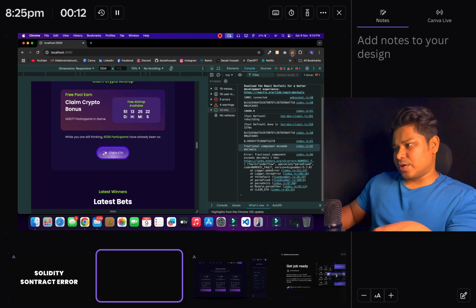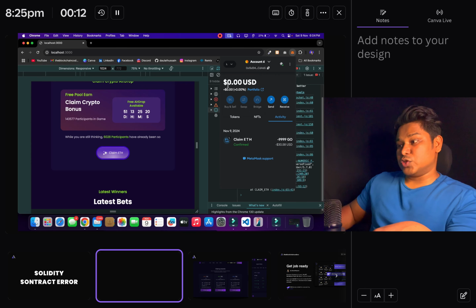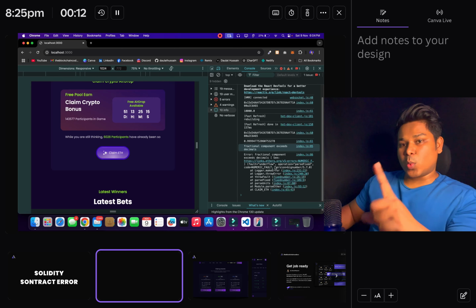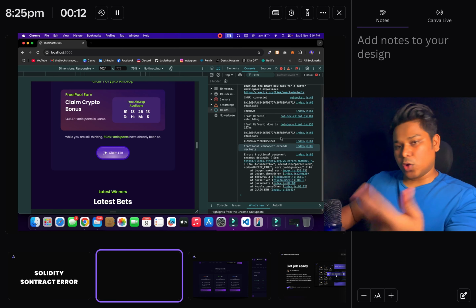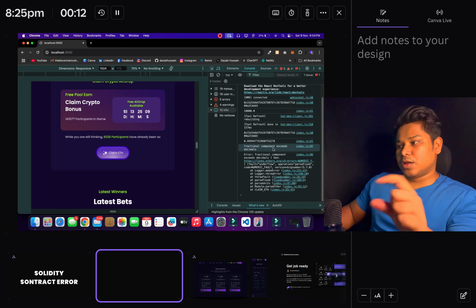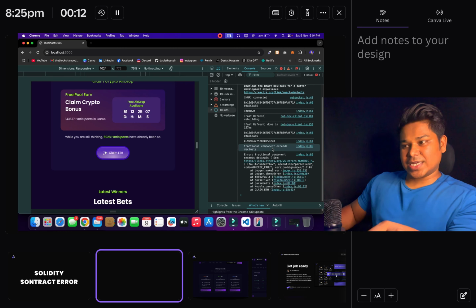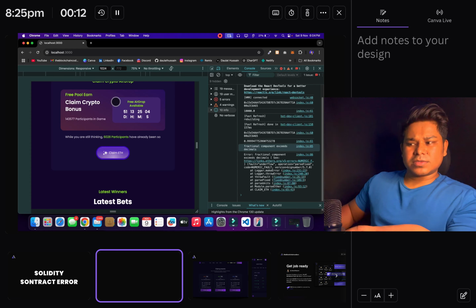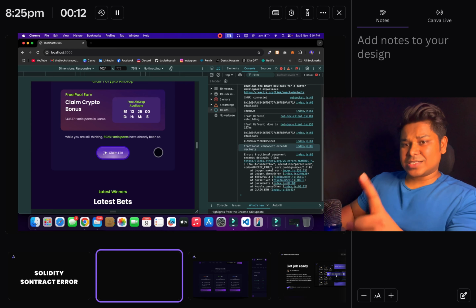If I come back here and open my MetaMask, you can see I have zero fund, and I tried to make a call. That's why my transaction is failing. So this is one type of error, which is a logic error, I would say. Before you execute that, you have to calculate the fund of the user, then you can proceed with the transaction, or you can display the error message right there on the button that you don't have enough fund to claim an airdrop. So that's one type of error.